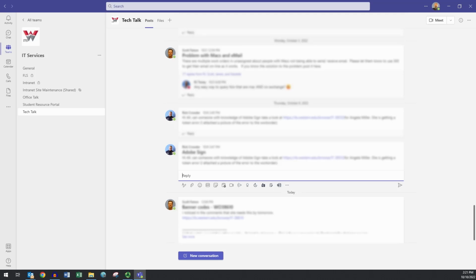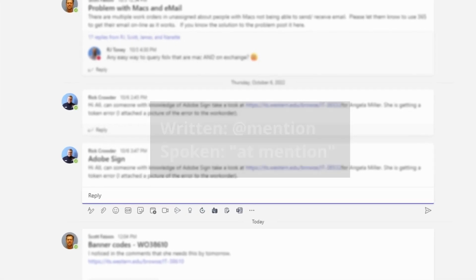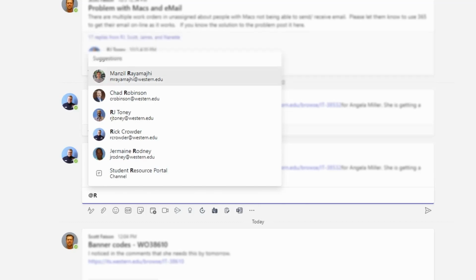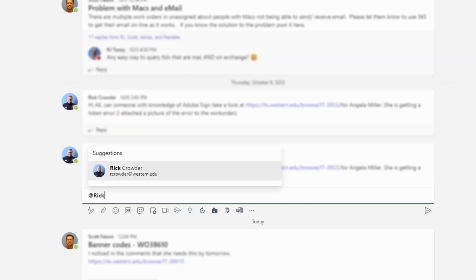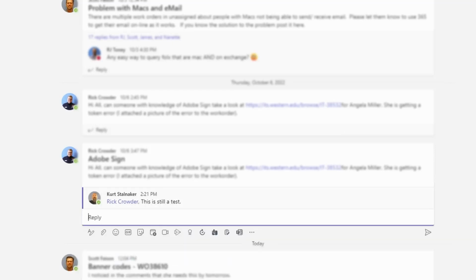Anytime you want to call another member's attention to your post or reply, you can @mention them. To @mention a member, type the @ symbol and begin typing the member's name. When it comes up, you can either click on it or press the tab button and their name should appear in blue. When you post your comment, the member you @mentioned will get a special alert on their computer. This is really helpful in busy conversations when you need an answer or opinion from someone quickly.